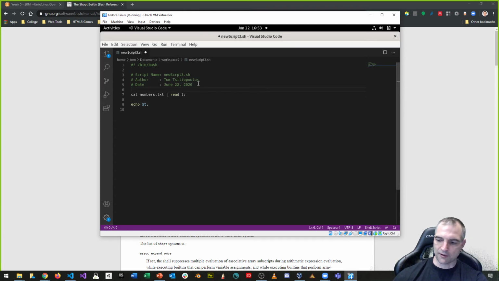Let me just start off by initializing t to something else. Let's say t equals 0. So we'll set t as 0. Then we're going to get all the numbers, I want to read t, and I want to echo out the last number that I get from t. This should be something like 10. The last number is 10. That's my expected output.